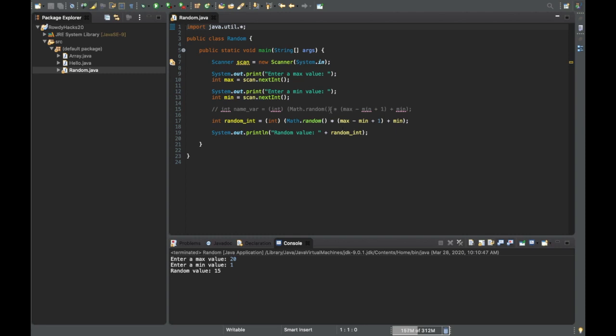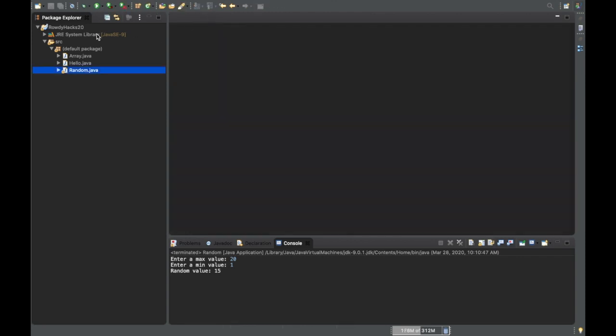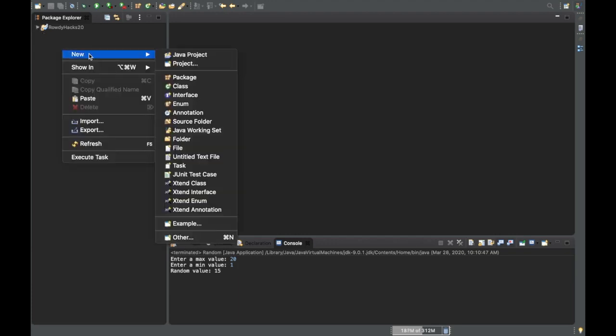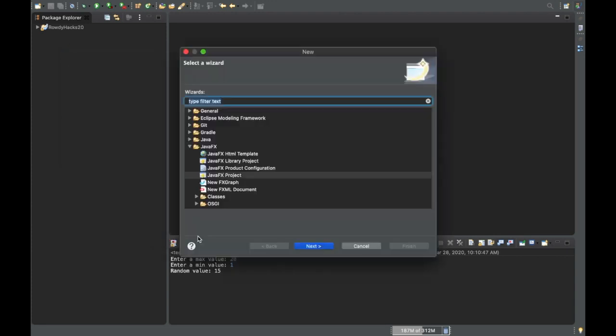Up until now, all of our projects have been run out of the console. So now we're going to create a graphical interface to interact with our programs. To do this, we're going to need to create a new project. So here we'll right click, new, and it's not going to be a Java project. We're going to go down to other. In other, you'll have a lot of different folders here. Select the one that says JavaFX, and we're going to create a JavaFX project.